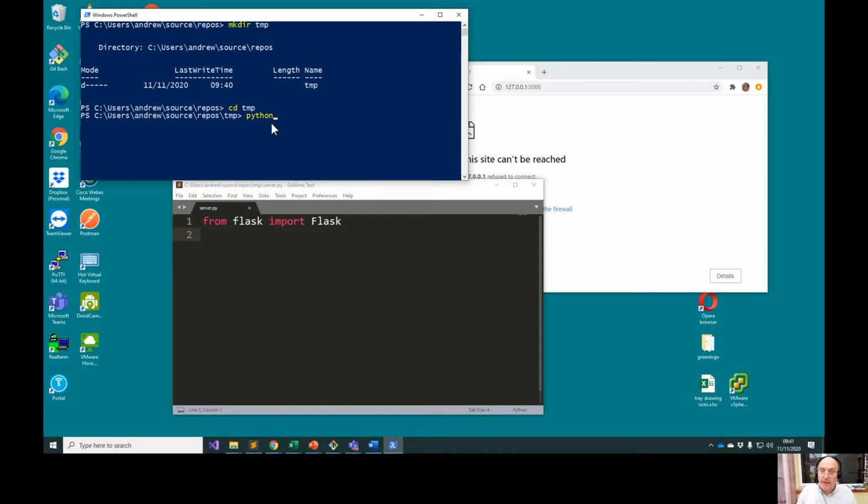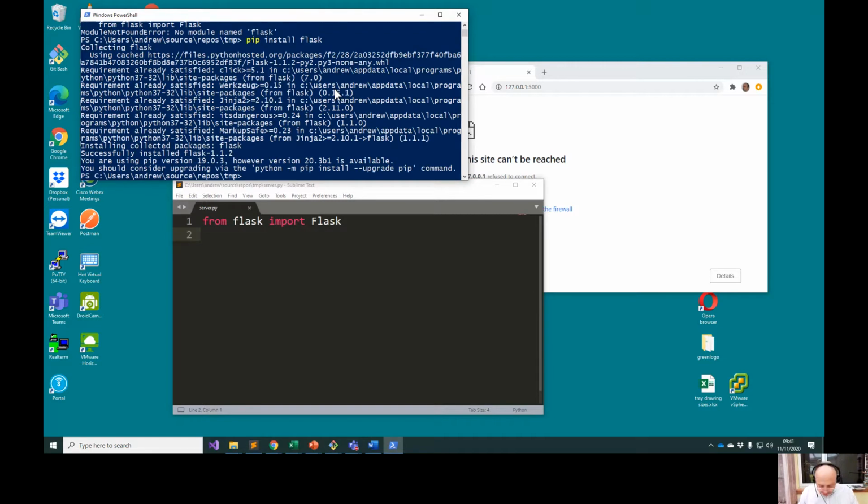So I type in python server. I'm using Python 3.7, I think. Okay, didn't like that at all. It tried to import Flask from Flask. No such thing exists. We can fix that with the pip command. So pip install Flask should bring me Flask and all its joy.